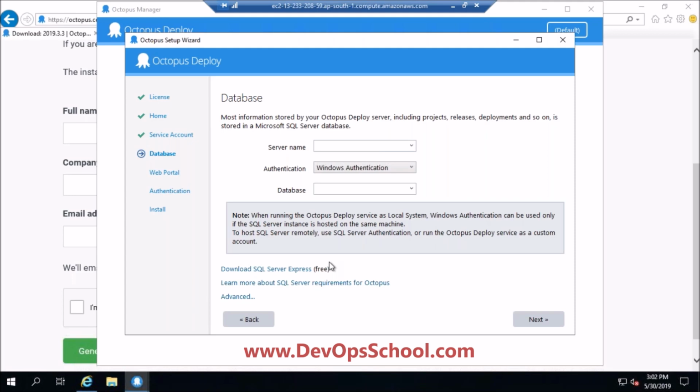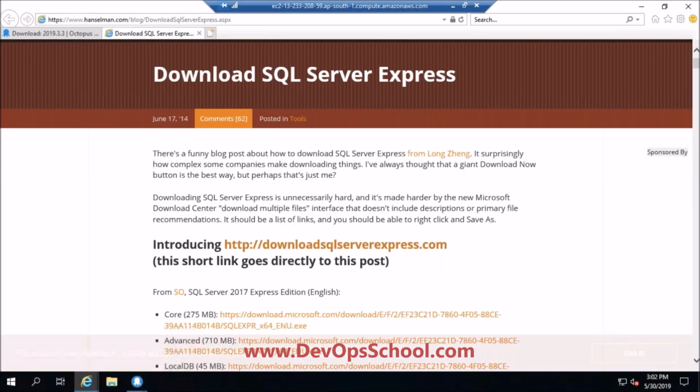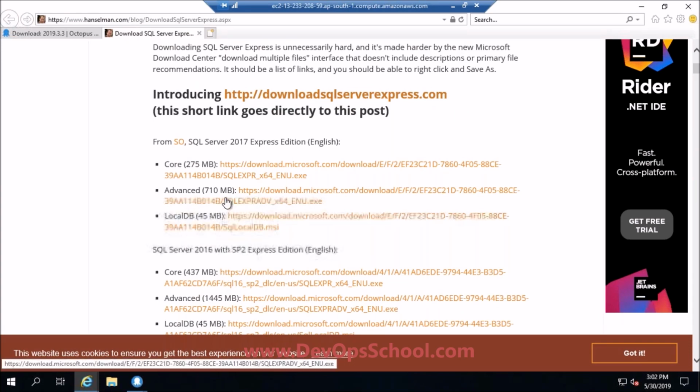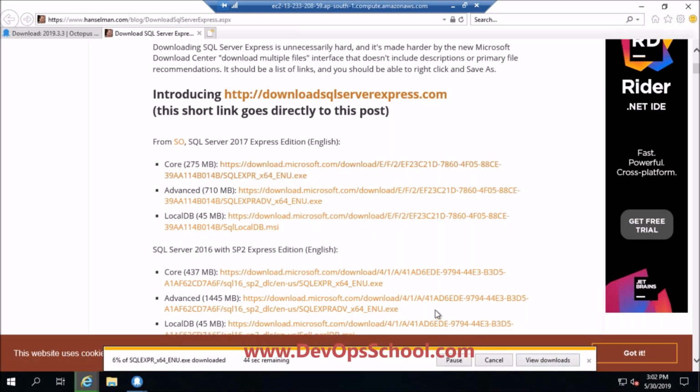Now I don't have a database here, so I'm going to download the SQL Server edition from here. Immediately I can get this SQL Server edition from here. So I can download any version whichever you like. Now I'm going to go for, let's say, this one, and save. Now I'm downloading the SQL Server Express, which is a free edition, by the way.